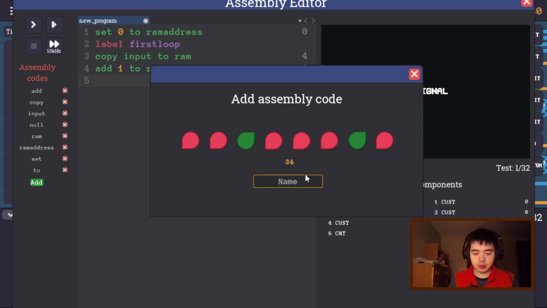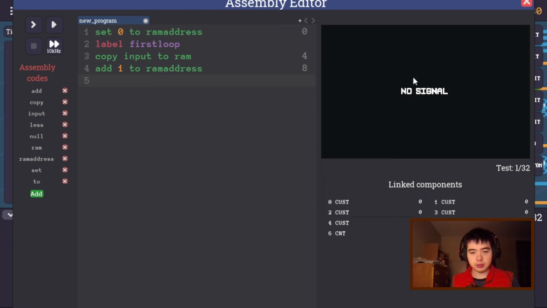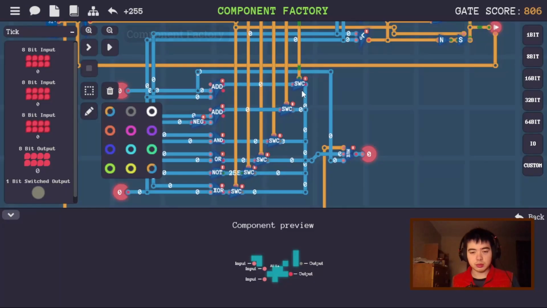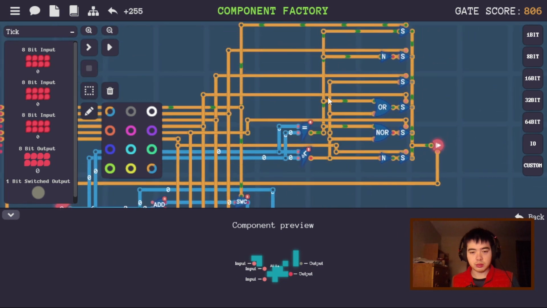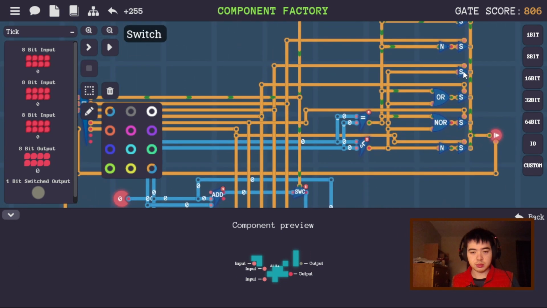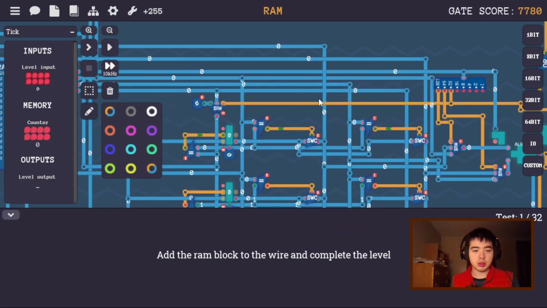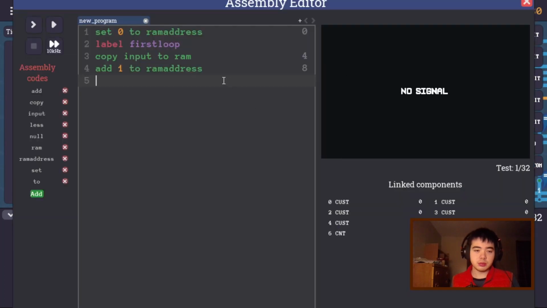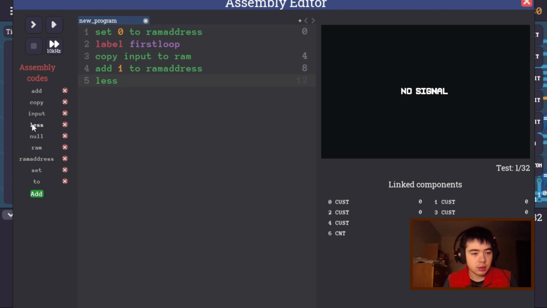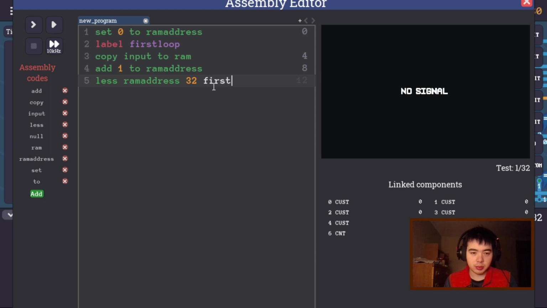This one probably? Less. That's the third one. Yeah, that's the third one. So that is 2. Less. So is that correct? Less. Yeah, less. RAM address. If the RAM address is less than 32, jump to first loop. Okay, now label second loop.